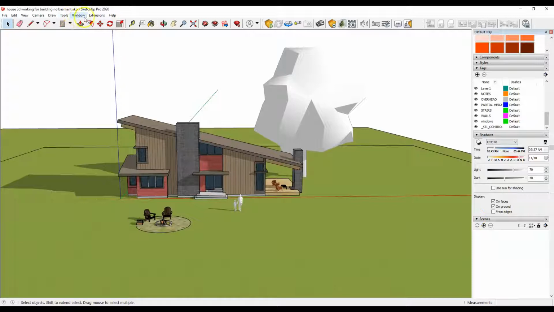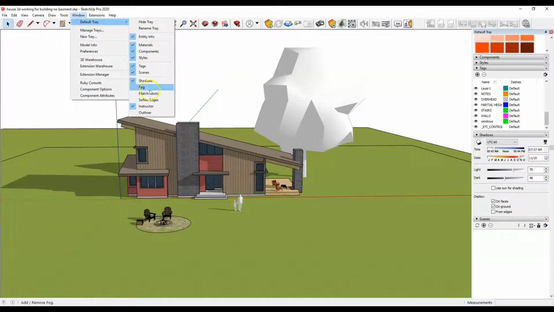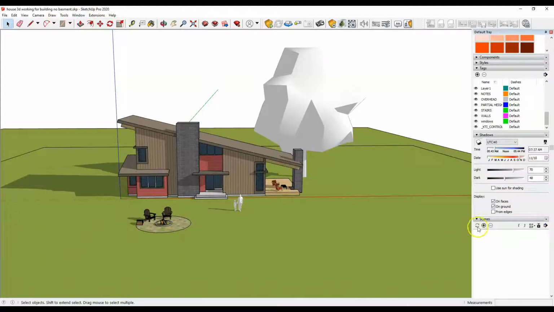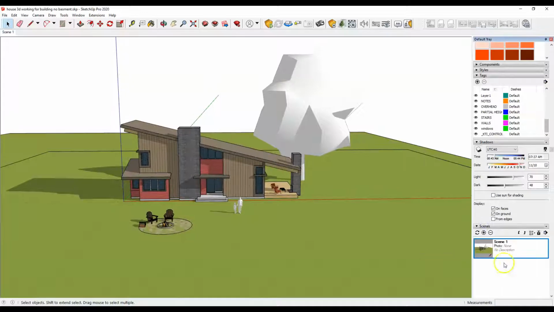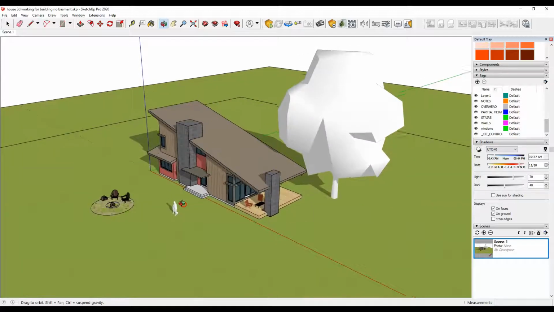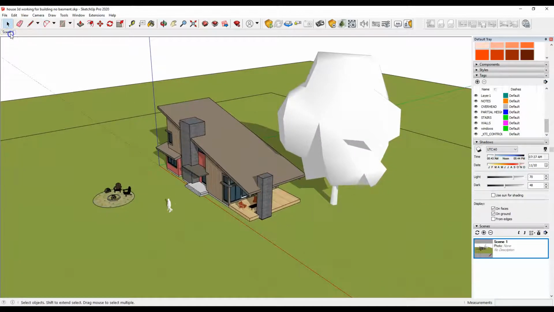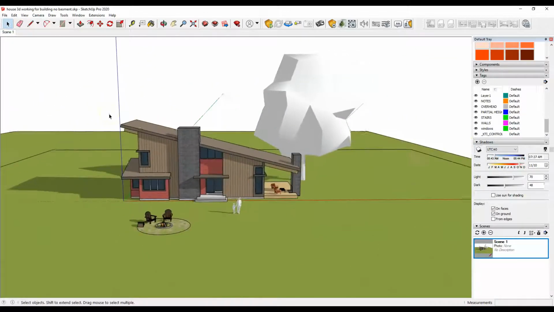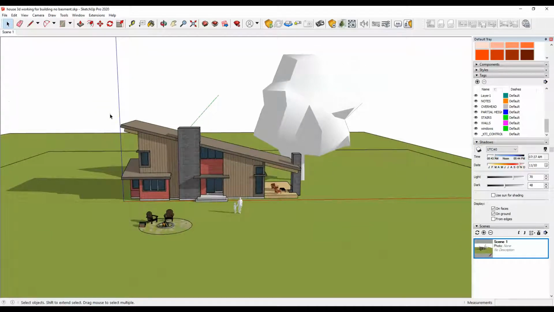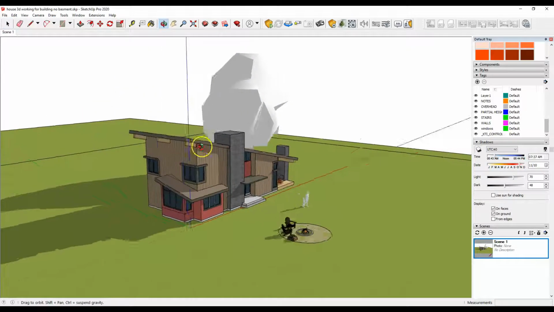If you don't have scenes up, go Windows, default tray, pull up scenes, make sure it's checked. But to create a scene, you just hit add a scene. And we can see it adds a scene over here. And if you are unaware, it also adds a little button up in here. And I could rename the scene if I wanted to. But just to show you what a scene does, if I were to move and pan somewhere else, if I hit that scene, it takes me back to that place exactly as we just matched.